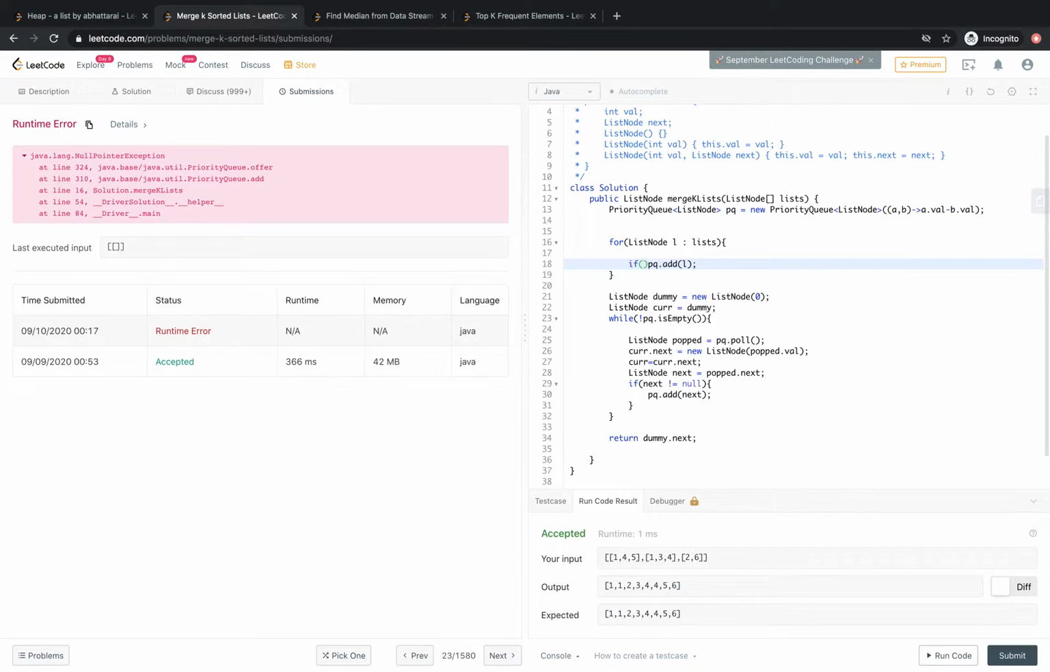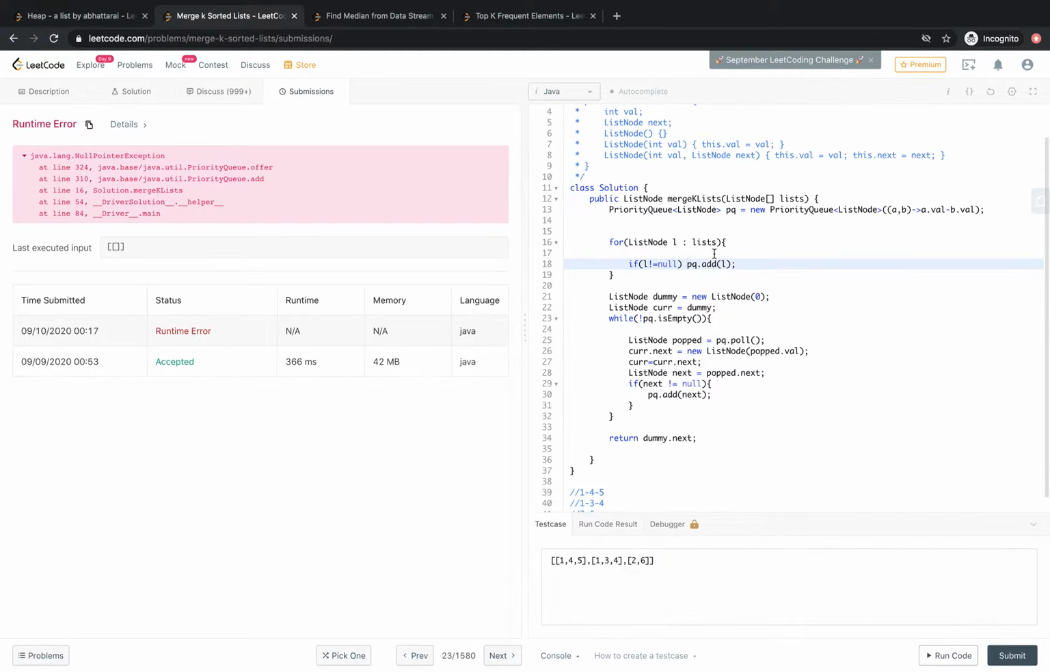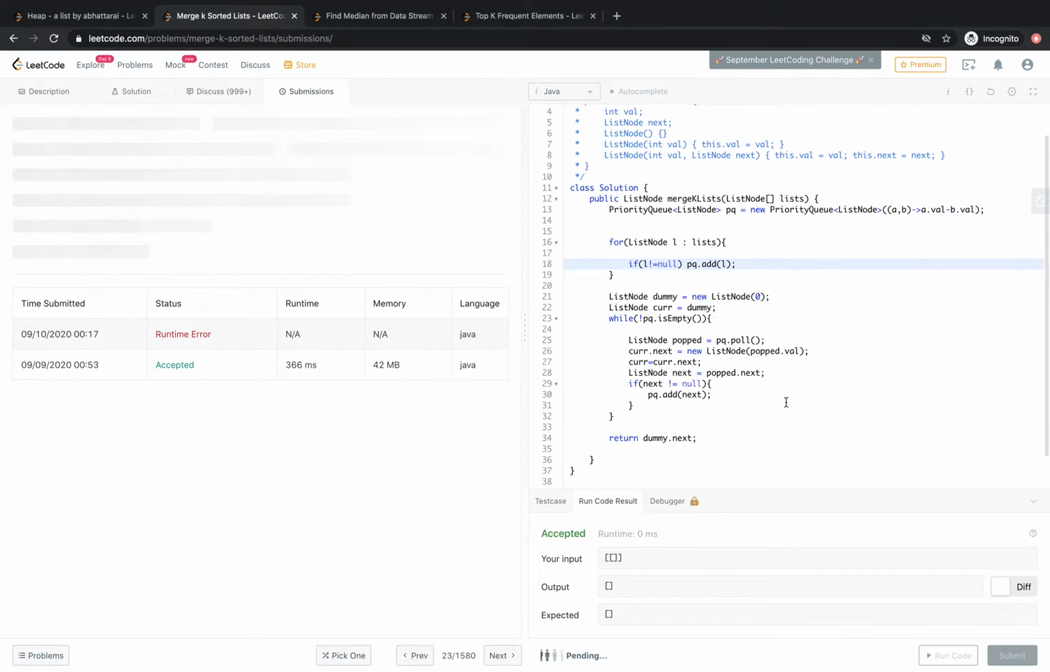So in this case, if L is not equal to null, then only we'll add. In that case, it should be good.